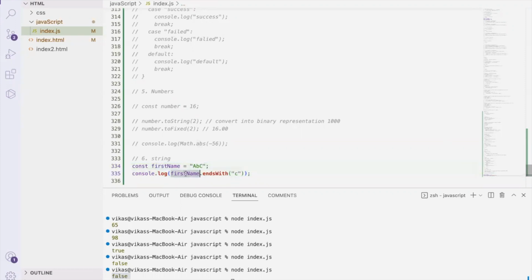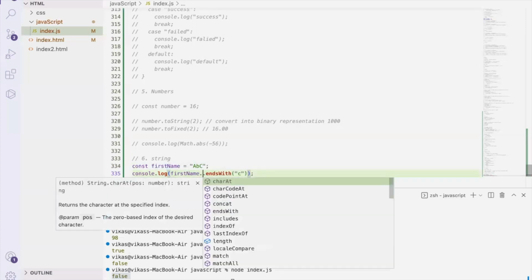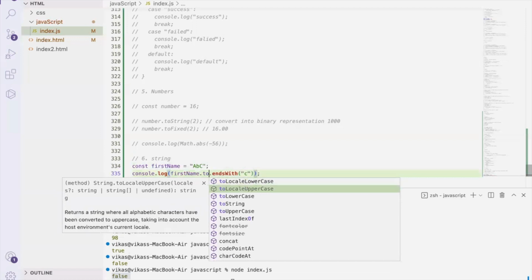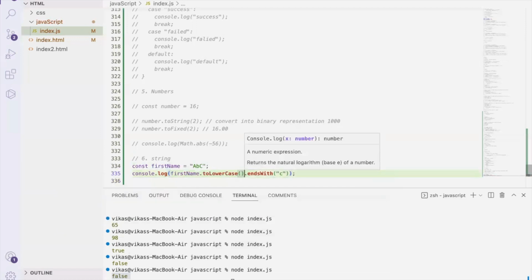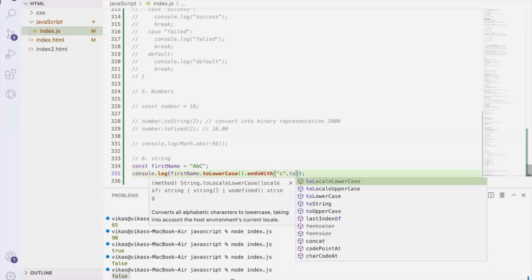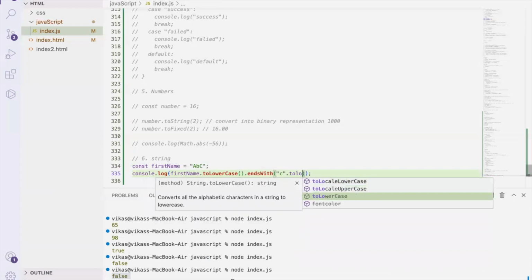For that, before matching, I will just convert this first name into uppercase or lowercase. And I will do the same with this string as well. So now let's say name dot, here I will apply toLowerCase. And then I will apply this endsWith. Now here I will write toLowerCase here as well.